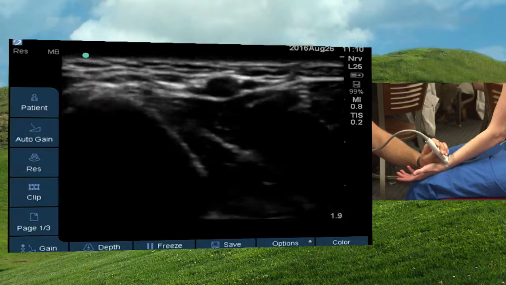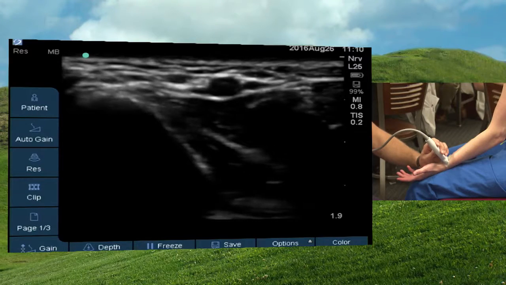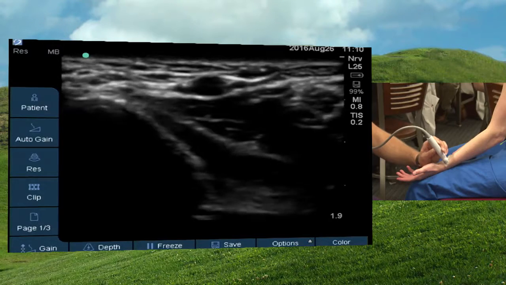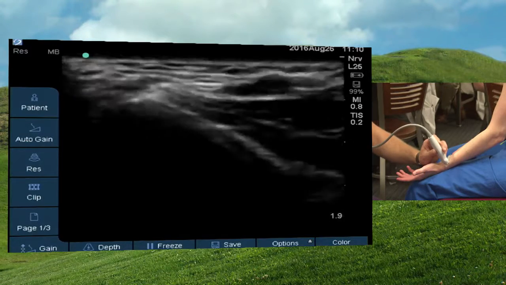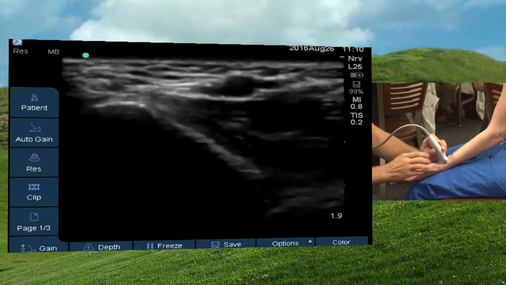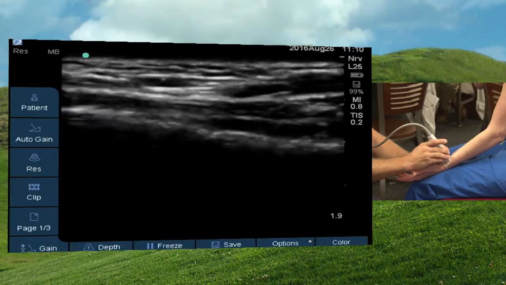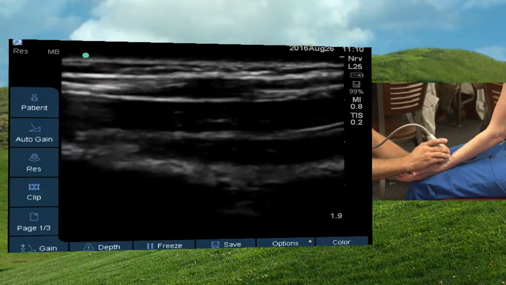And both views have their pros and cons, so I'm going to switch to a long axis view now. So I'm going to keep the radial artery in the very center of the probe, and I'm just going to start turning it 90 degrees. And I'm doing this one-handed. Let me see if I can. There, so you can see the radial artery just starting to open up there.